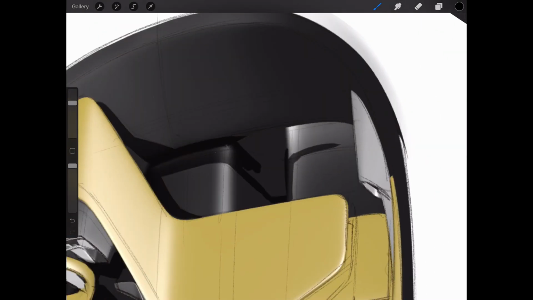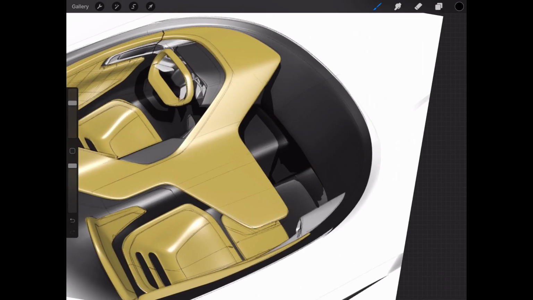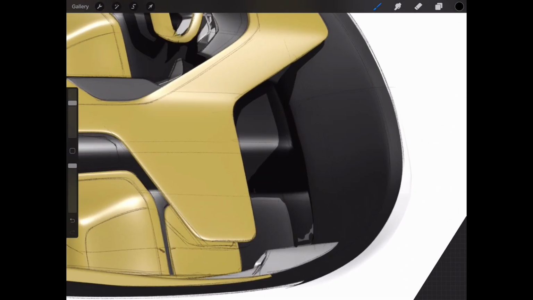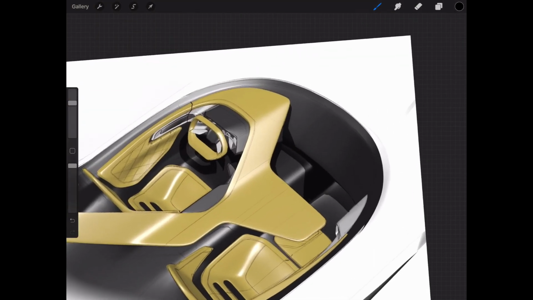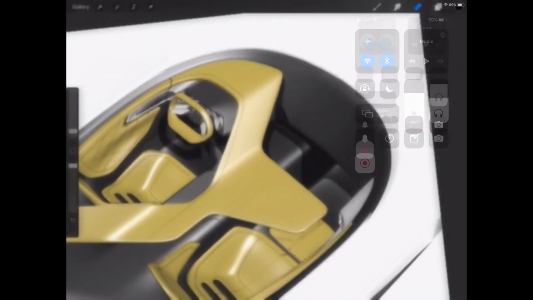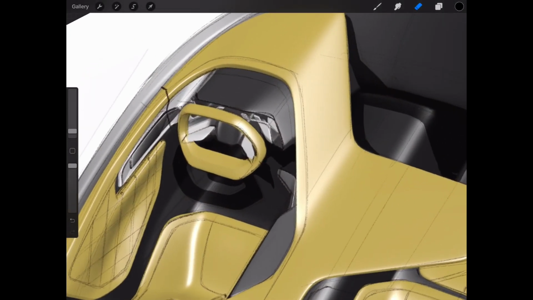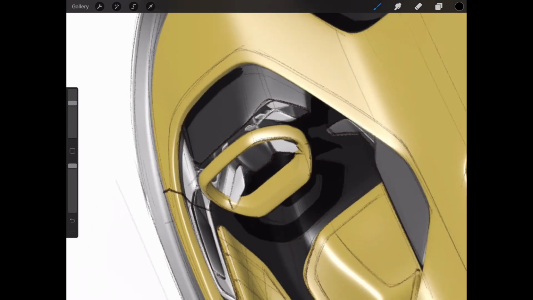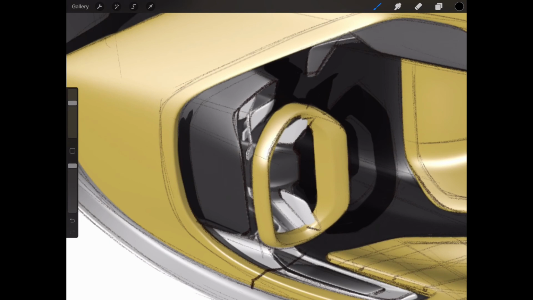Then you can see the remainder of the instrument panel, the passenger side, projecting a shadow down onto the floor. And then just continuing on with some cast shadows. You can see the distance of the shadow, the thickness of the shadow, helps to define the distance between each of these layers of components.